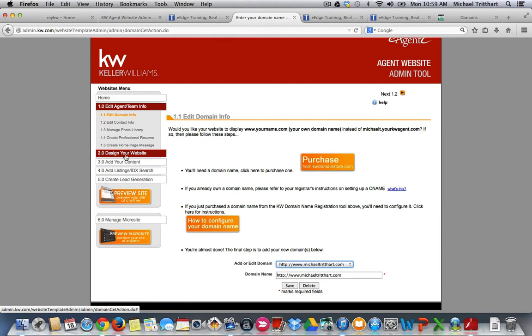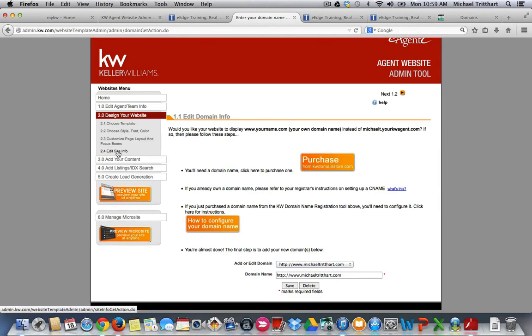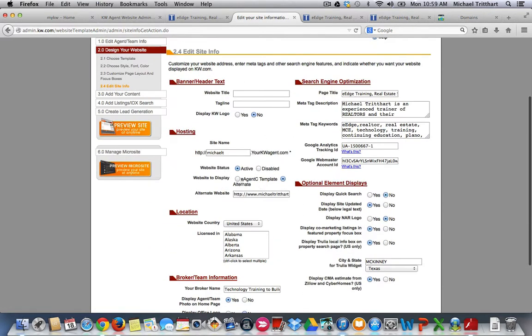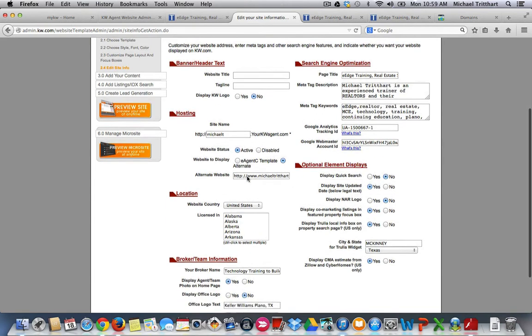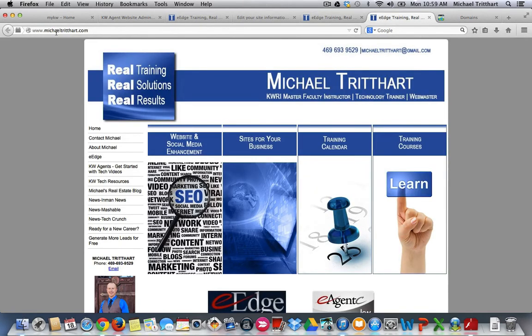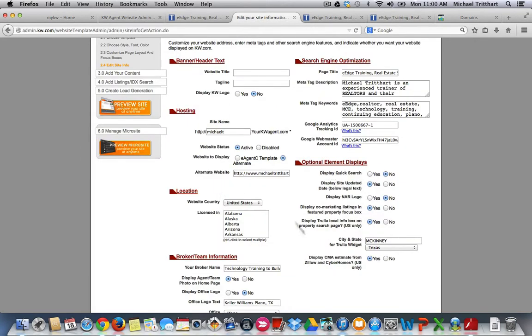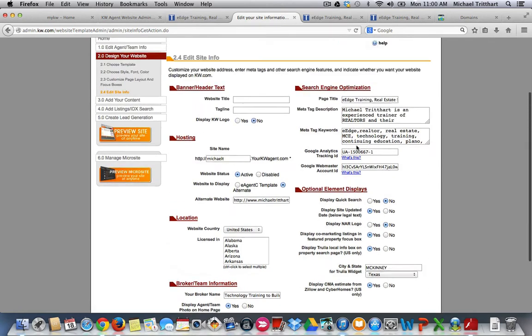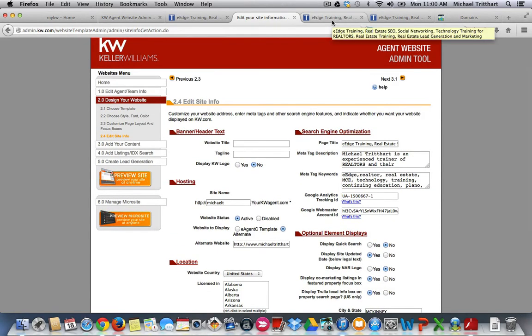Now, one thing that you can do, find out which domain name you want to be your primary. Go to step 2.0, 2.4, where it says website to display, you're going to choose the alternate radio button, just right there, and you're going to copy and paste the full website address, the finished version, the one that is www.michaeltrithart.com. You're going to copy and paste that information in right here and save your changes. And what that will do is that will showcase the proper domain name on all KW features.